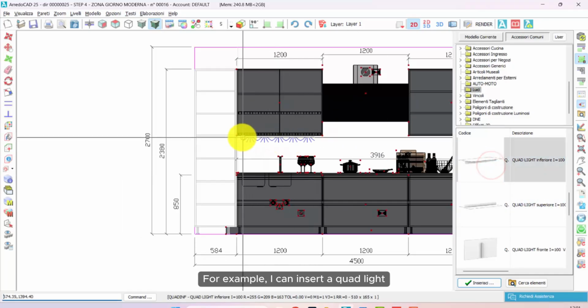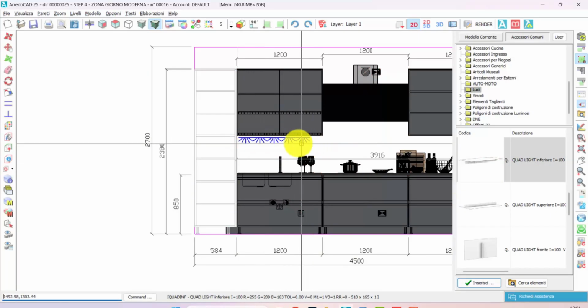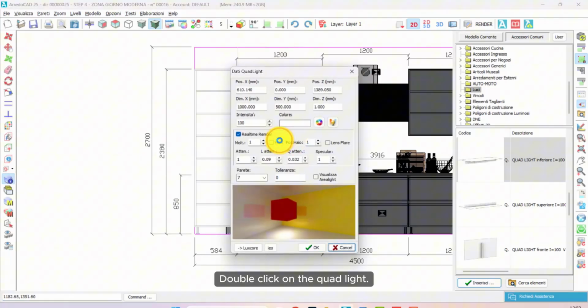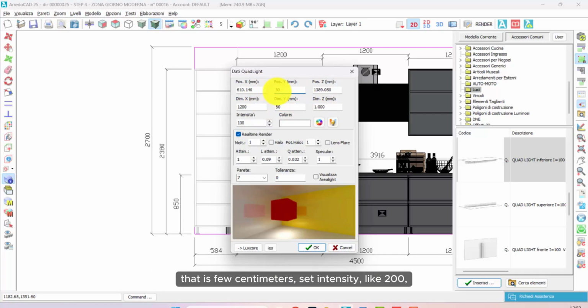For example, I can insert a quad light under the wall units of my kitchen. Right-click. Double-click on the quad light. From here I can set the size, so 1200 wide, 5 centimeters deep and 1 millimeter thickness, as well as the position. For example, I can insert the distance of the quad light from the wall, that is few centimeters.